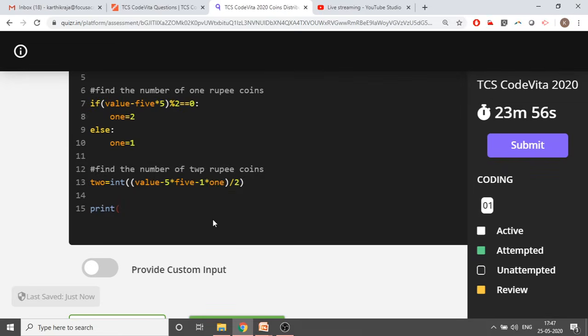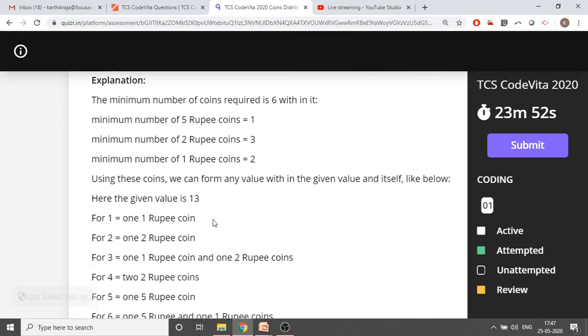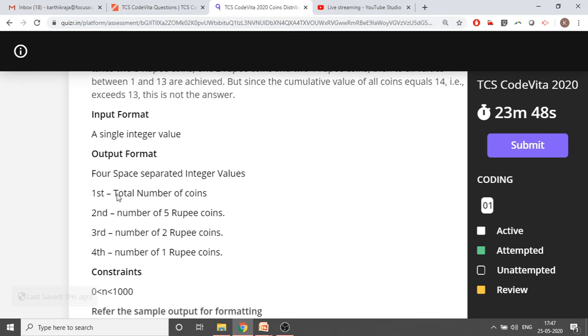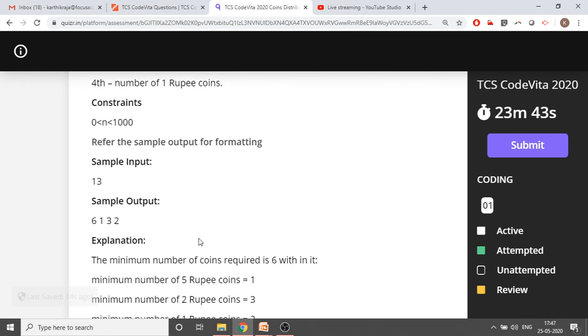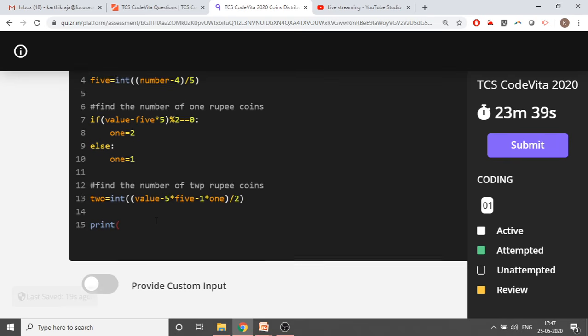13, yeah, we saw this example. If you have a doubt, you can always go back and read the question also. In the question, in the output format, the same thing is given. First is the total number of coins, then the number of 5 rupee coins, 2 rupee coins and 1 rupee coin. So let's just print it out.